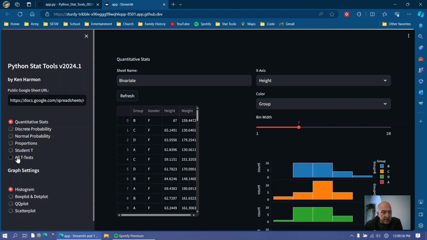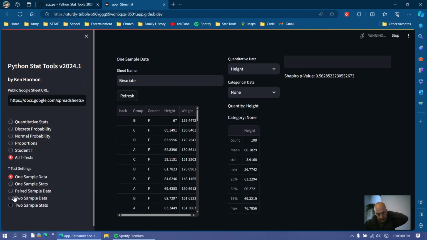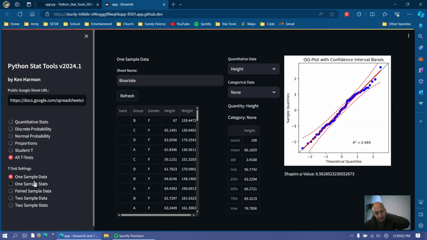So all the t-tests is the new tab. You see how there are 5 sub-tabs in here. The first one is one sample data. So we will pull in data from our Google spreadsheet, the bivariate data, same one that we had on the quantitative stats.